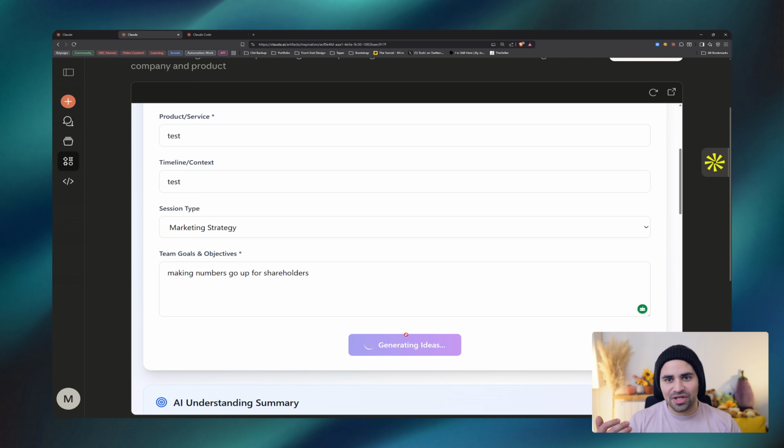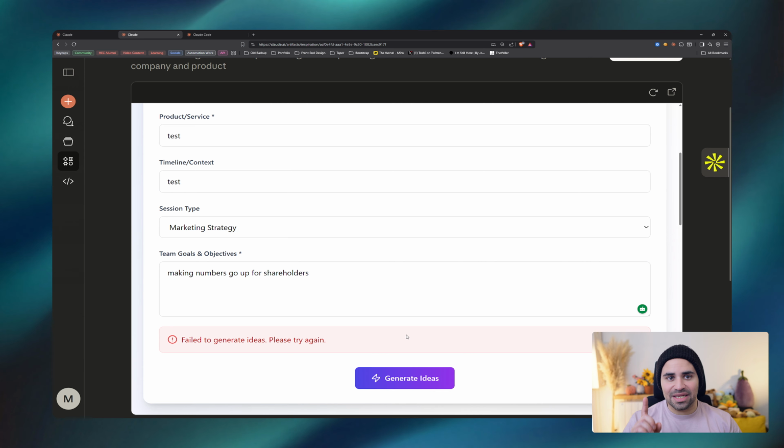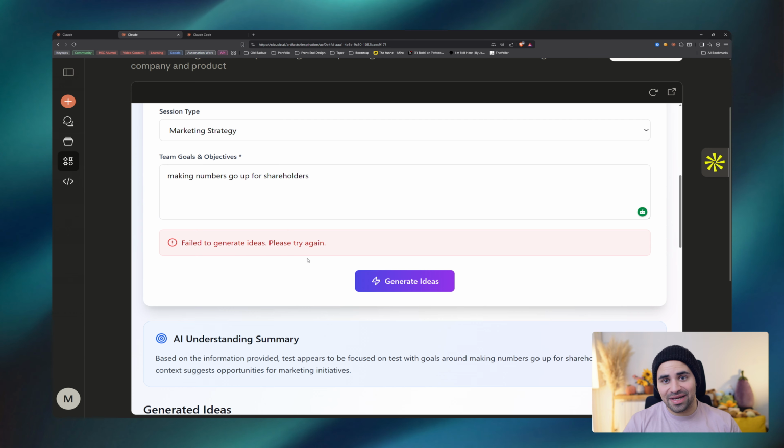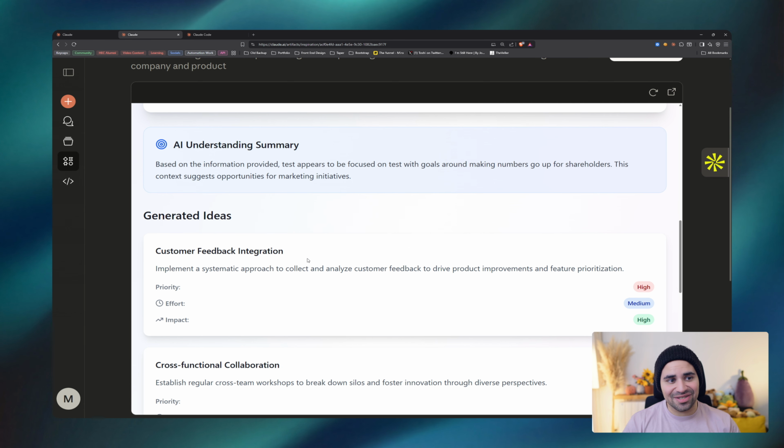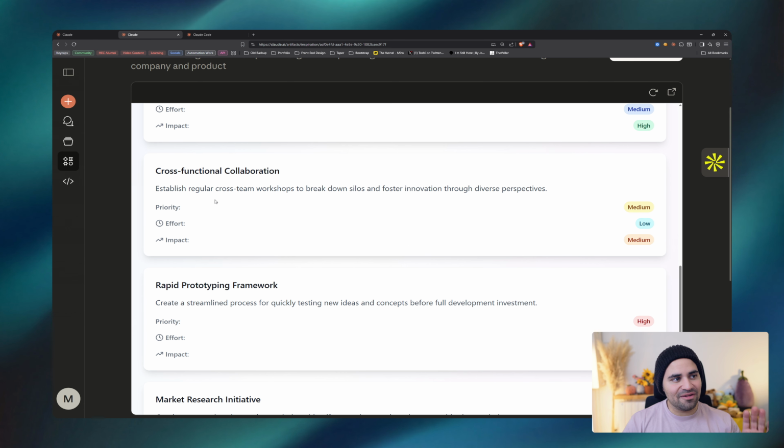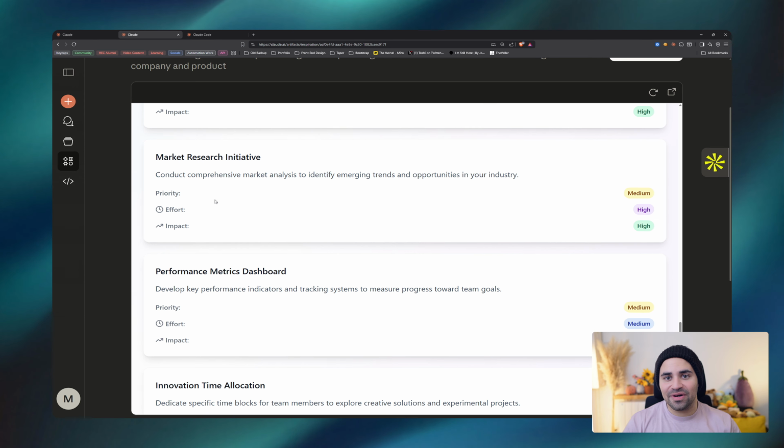So you can create yourself a cover letter generator. You can create yourself a business proposal generator. You can create for yourself a marketing asset generator. All of it through Claude Code, through Claude. Now, something that's key to understand. So here it failed to generate ideas because I already generated them before and I didn't change anything. So here you have all of the ideas that it generated.